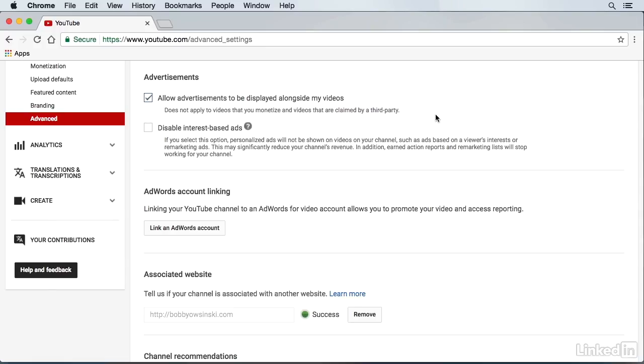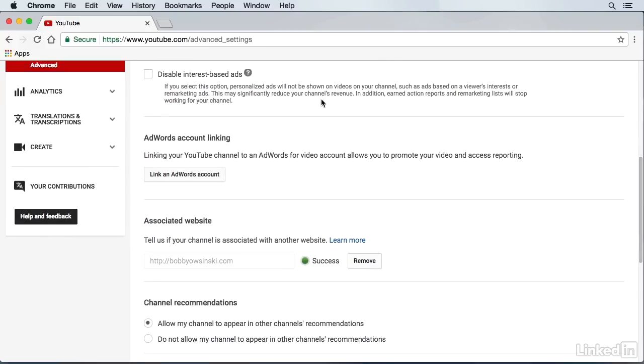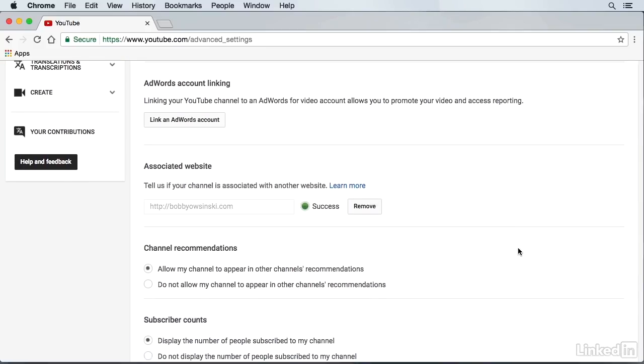Advertisements. Do you want advertisements along with your video? So in other words, do you want to make money from your site? Now, if you do, you'll allow advertisements to be displayed. It doesn't mean they're in the video, it means they're alongside your videos. And interest-based ads, there may be ads that are targeted to the viewers of your particular channel. So you might want to enable that. But again, it's only if you want to make money with your channel.